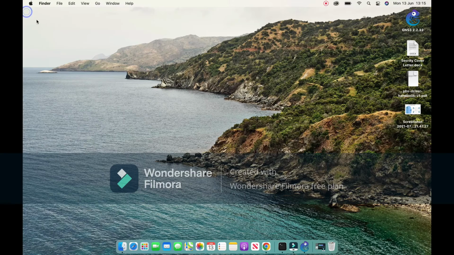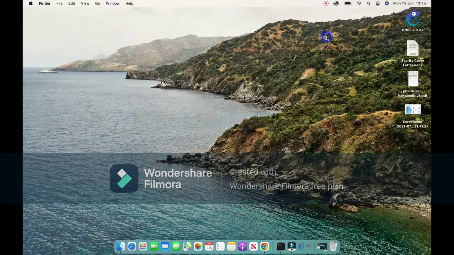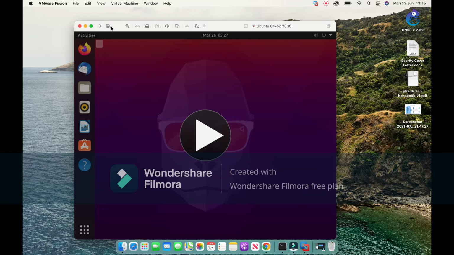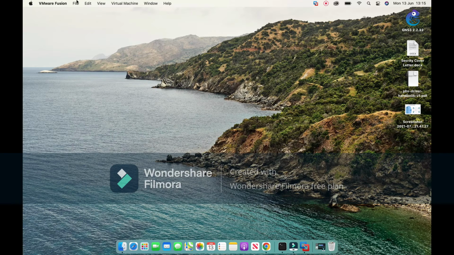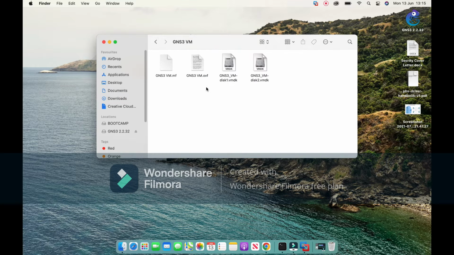I want to have GNS3 connected with the GNS3 VM on VMware. If I go here, I already have VMware Fusion. So if I click it here, I will go to File, but before I go to File, I have to go to downloads, and I will choose this GNS3 VM, that one.